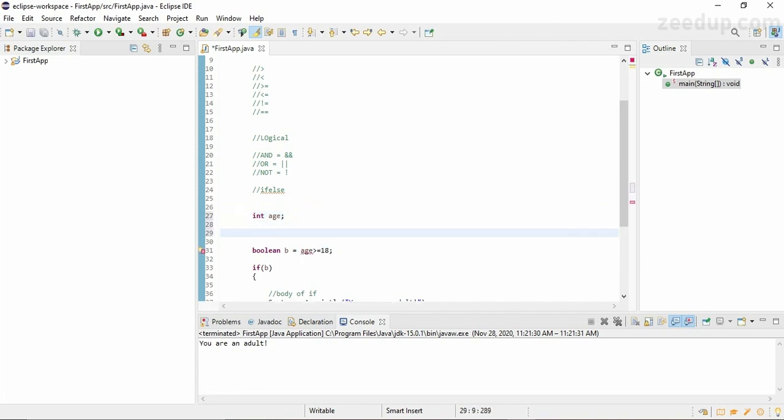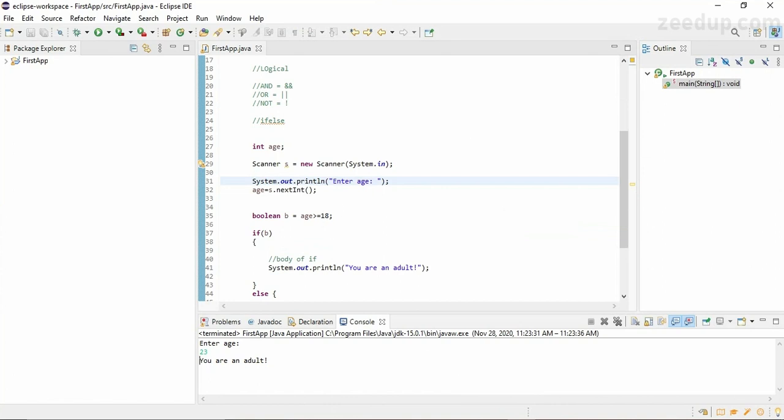Okay, so here what do we have? Here is how it is going to work: first the scanner object is created, then we get a message enter age, then we are supposed to enter our age. Here we enter 23, so we are getting the output you are an adult. If we run it once again, then we are again supposed to enter our age. So let us enter 12, we get you are a child. So that's how these if else statements work.